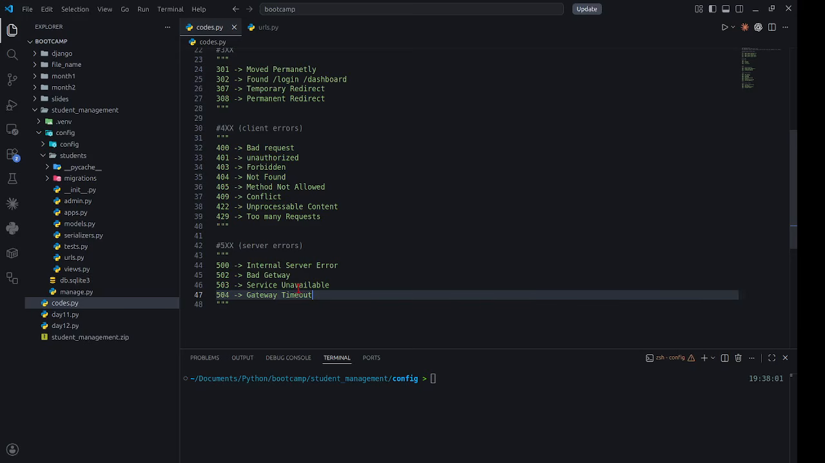So this one, it's a bit tricky, right? But you get to understand it as you write, as you create more systems and you communicate with other APIs, etc., etc., right? So a bad gateway normally occurs when one server communicates with another server and receives an invalid response, right?